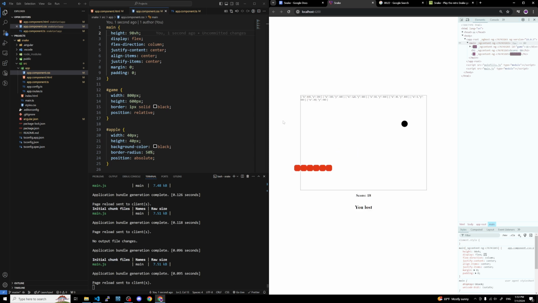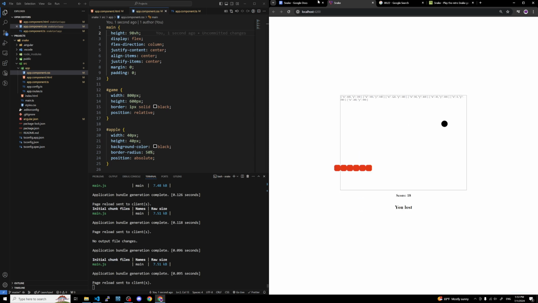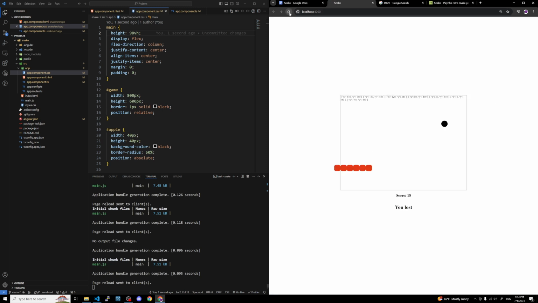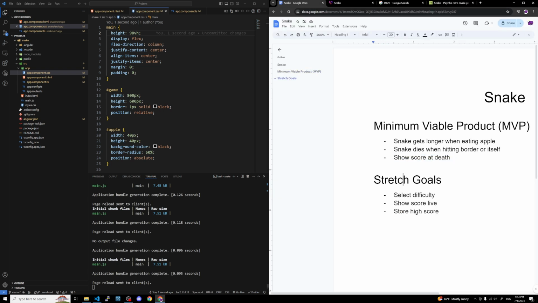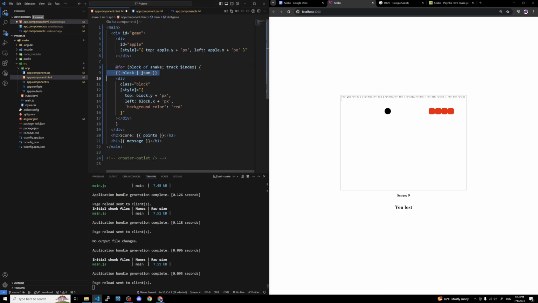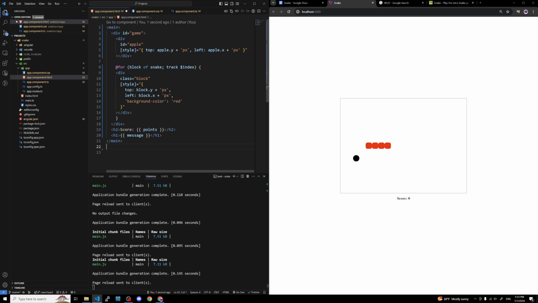Okay. Yeah, there's the game. Okay, did we meet the MVP? Let's see. Snake grows longer when it's eating an apple, that's good. Snake dies when hitting a wall or hitting itself, that's good. Show score, that's good. Okay, so there is a bug that I need to fix: if I click 2 buttons, then it just goes on and you lost, right? But maybe you guys can fix that. I think for all intents and purposes, this game is basically done. Maybe I should clean this up first, like this.